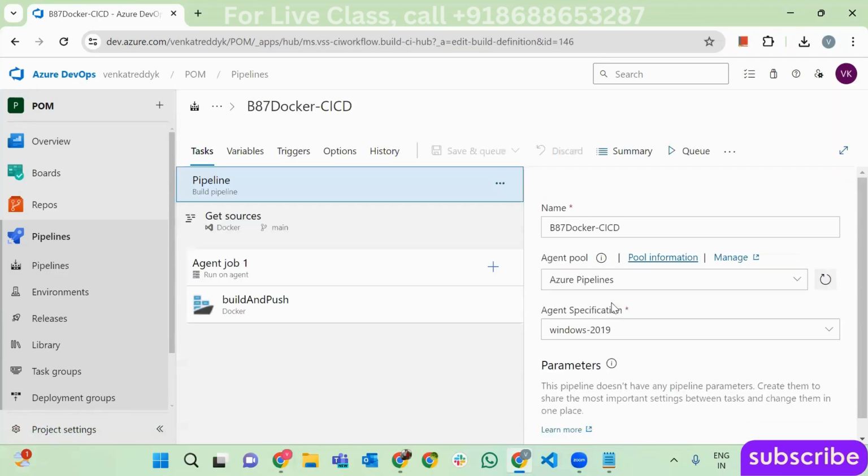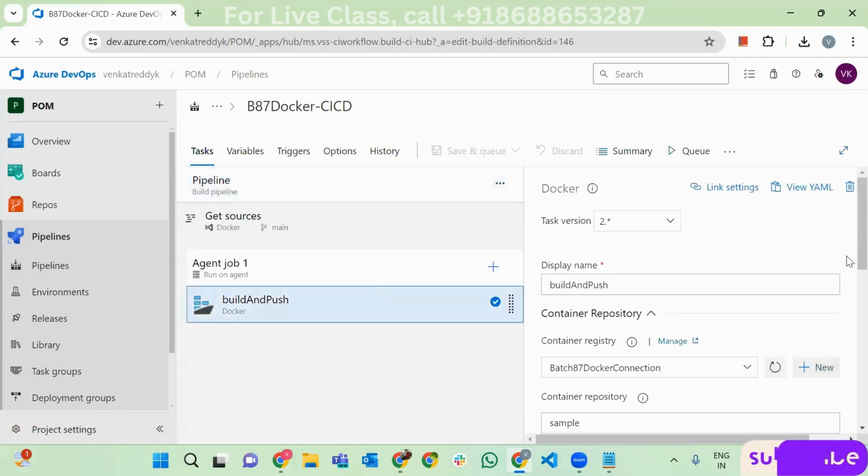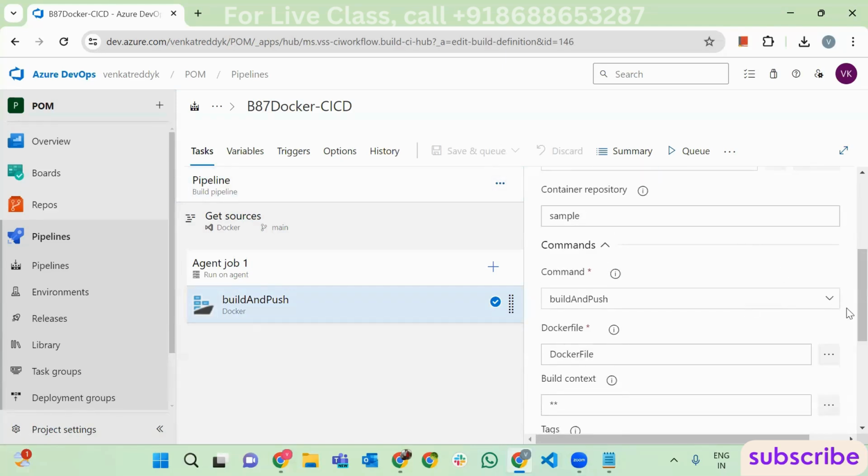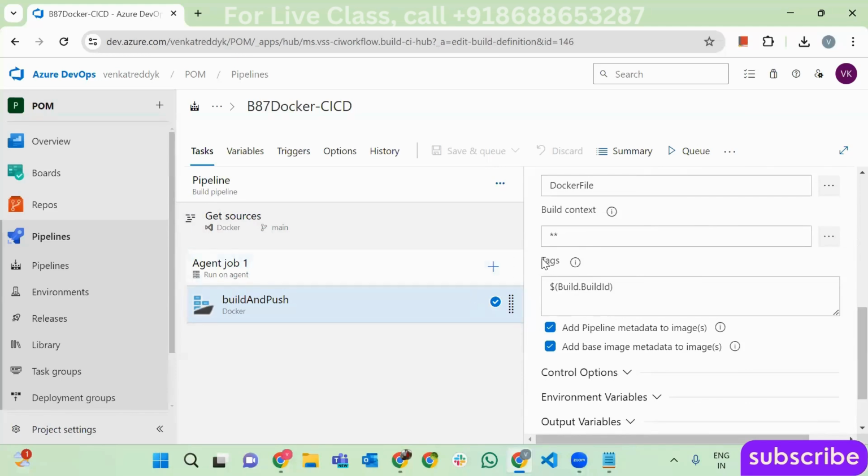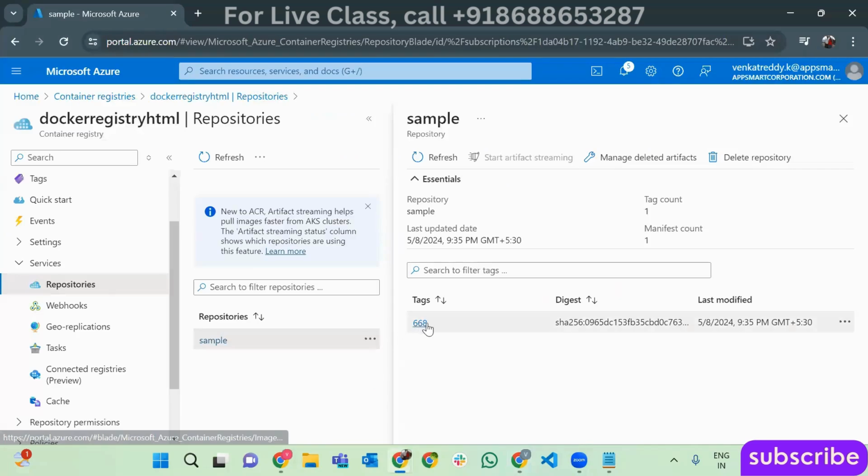With the same number, if you look at this pipeline one more time, guys, at the end, after I have given the sample as the repository, and when I have given the Docker file, I am creating a tag with build ID. $(Build.BuildId) means whatever number will come for that particular build, that will be used as the image tag. If you come back here, this is my image tag.